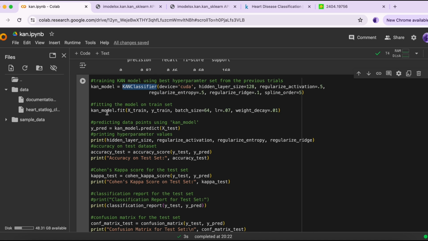Then I'm going to fit this model on x train and y train, where batch size is equal to 64, learning rate is equal to 0.07, and weight decay is 0.01. When we say batch size, it means that the data will be divided into batches of 64 samples each, and during each iteration of the training process only 64 samples are loaded and processed. Learning rate is another hyperparameter. And weight decay is a regularization parameter used to prevent the model from overfitting.